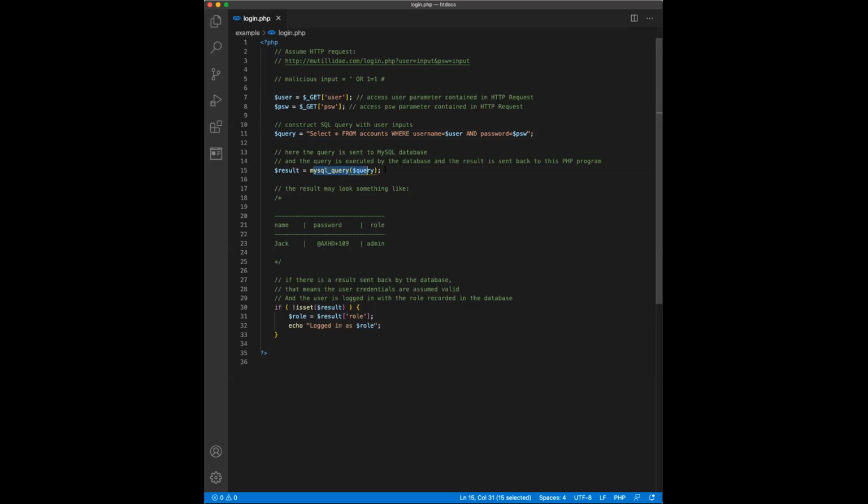when the query is executed by the MySQL database. This is the place where the query is sent to the MySQL database by this PHP program. The query itself is executed inside the database, and the database will return the result back to this PHP program. The result may look something like this: the username, password, and the role, which are recorded in the database. But of course, if your credentials are not valid, it will not return any value.